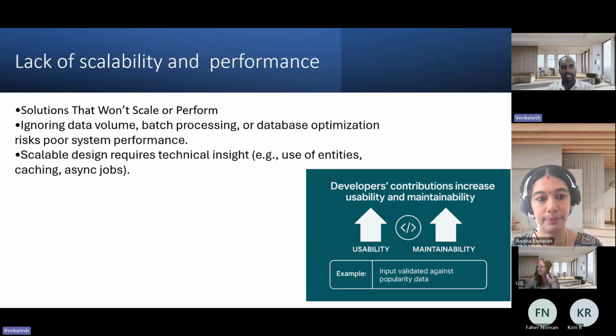So I want to rely on the scalability and the performance. Solutions that won't scale or perform. So you have built a very good solution. Whether that is really required by the customer or not, understand that also.